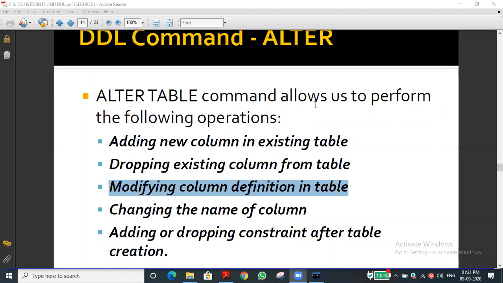This difference will definitely come in the exam. I'm saying that from the exam point of view. Here we can change from varchar to character or character to varchar. We can convert it, that is, modify the data type. Tiny int to small int, or small int to integer or big int, we can change it.